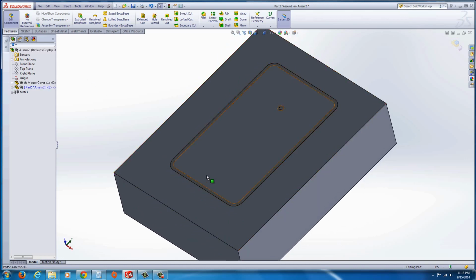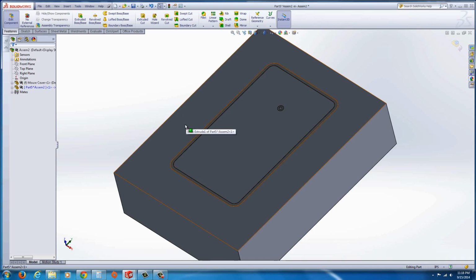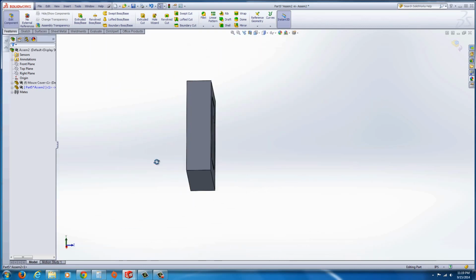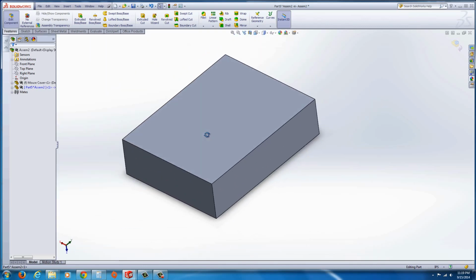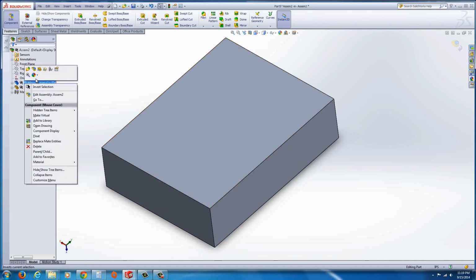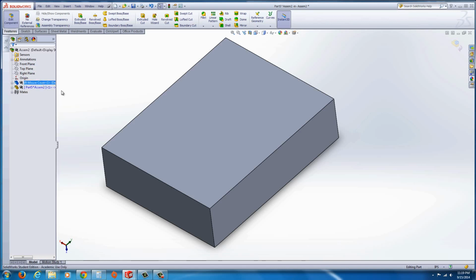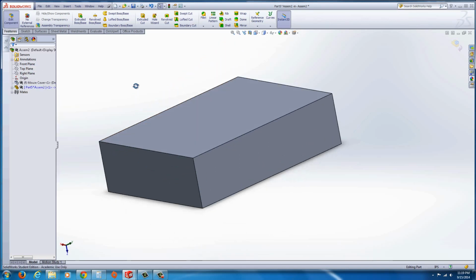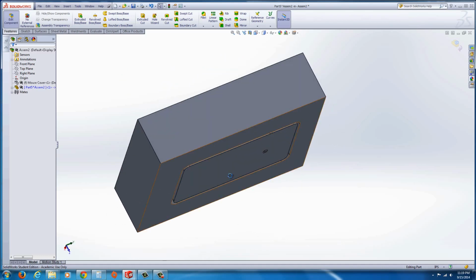Okay, now it should have made the cavity. And in fact, you could edit the part right here if you like. I'm in edit component mode. I'm actually going to hide the mouse cover. I'm going to stay inside the assembly. So I'm just going to click on this and hide the component, which is the mouse cover, and continue work on my bolt part here.